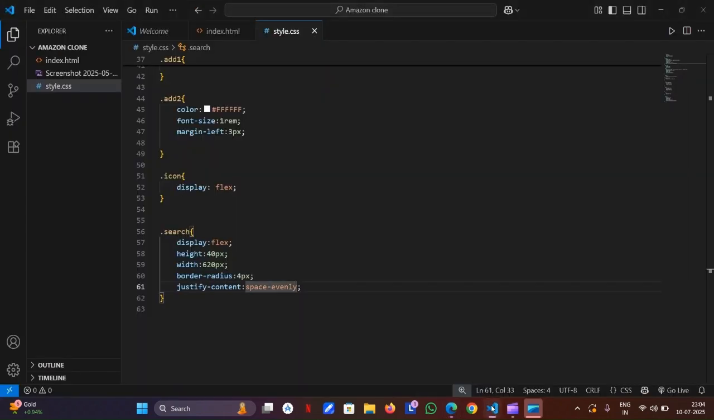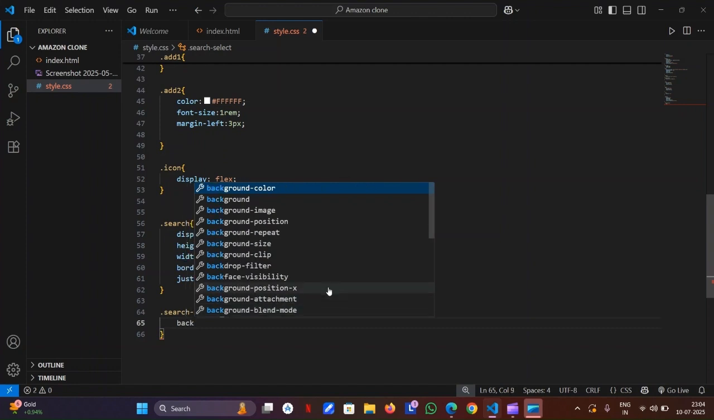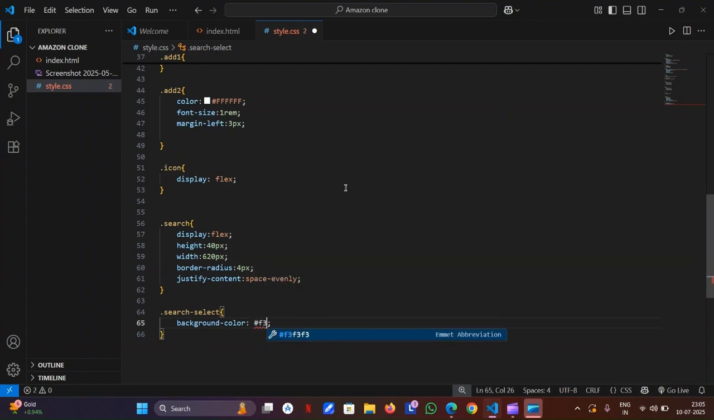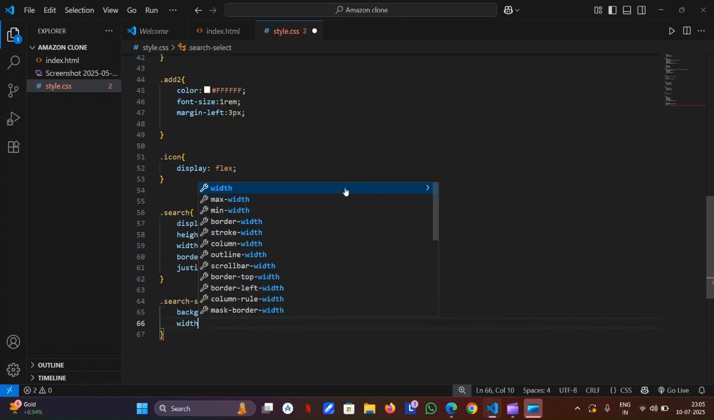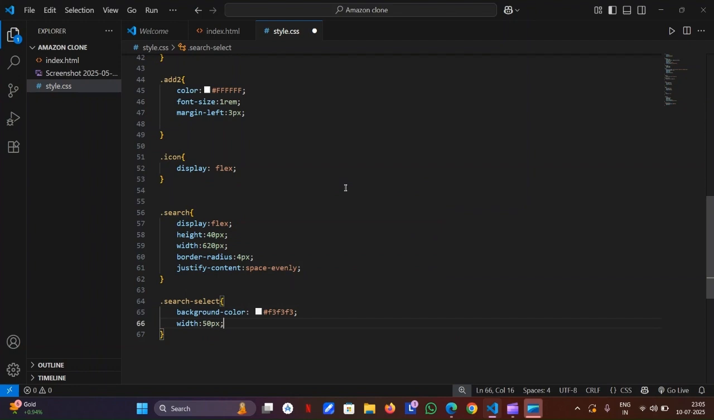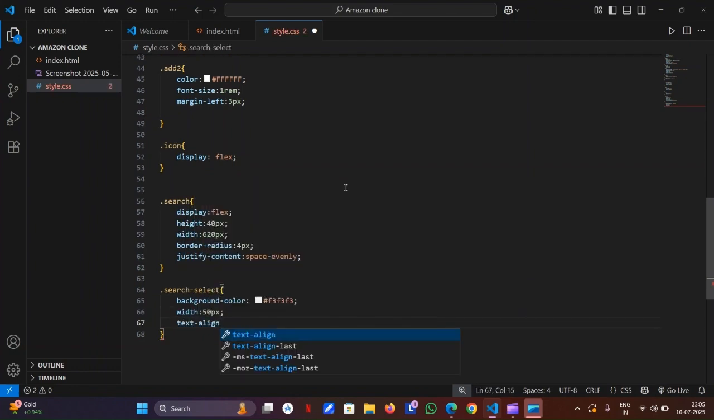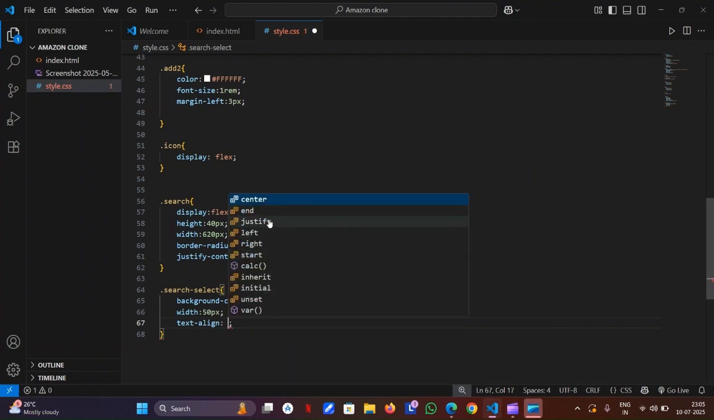Let's design it more. Now let us fetch our class dot search select, and then let's set a background color of hashtag f3 f3 f3. Yeah, and let's give it a width of 50 pixels, and let's text align it to the center.